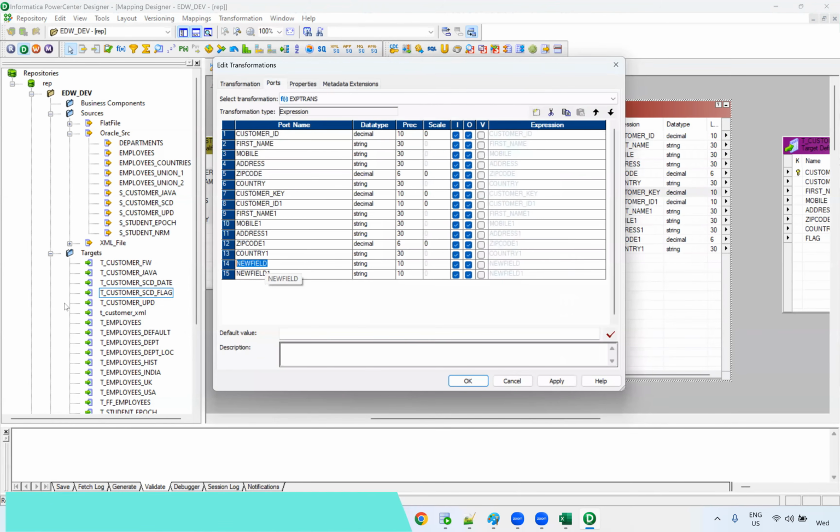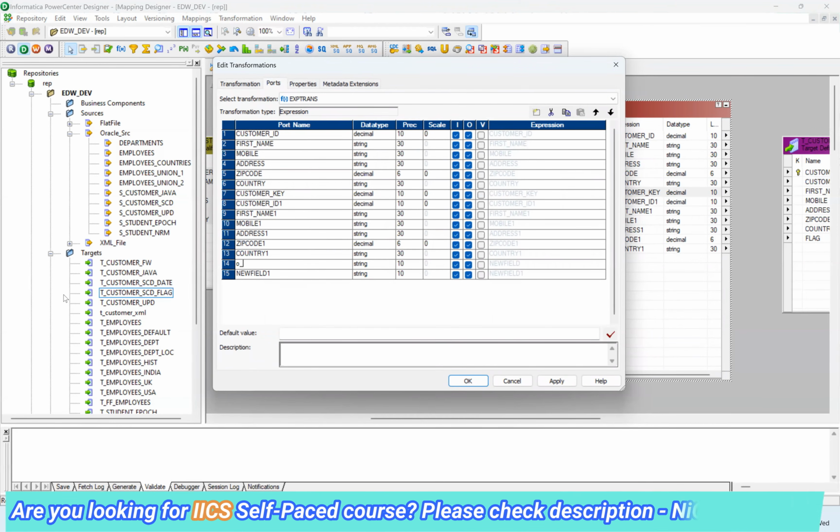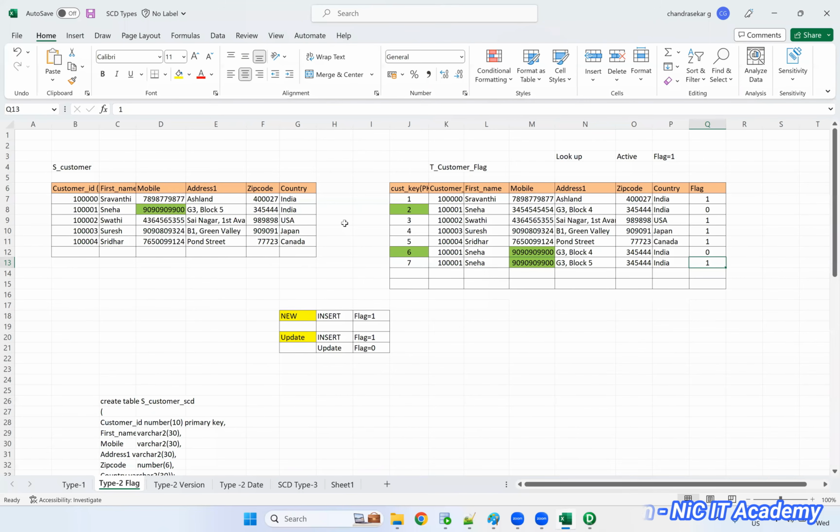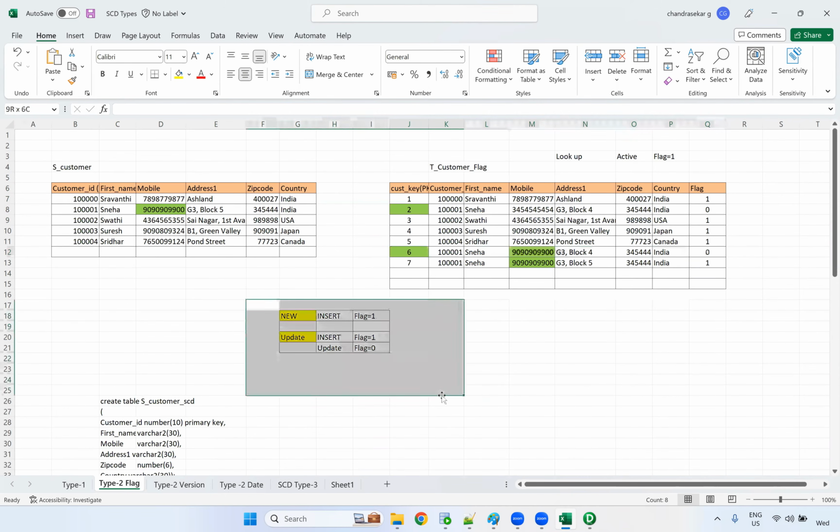You create 2 columns. One column for insert logic. So I'm finding the new record flag. I have to find out whether this particular record is a new or existing record, right? New record flag, update record flag. So I'm creating 2 flags in this source to identify whether this record is new or update. If it is new, I'm going to insert the record with flag equal to 1. If it is update, I have to insert the record and update the existing record with the flag equal to 0.